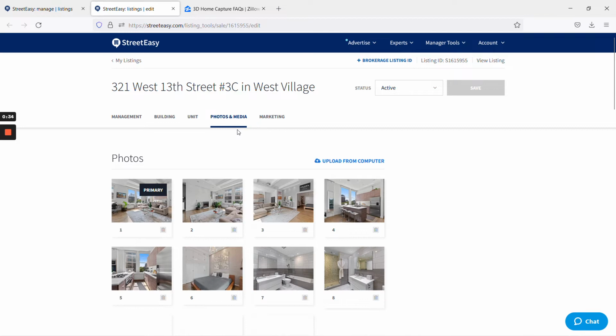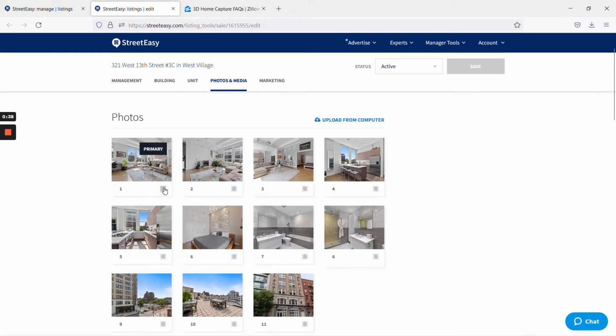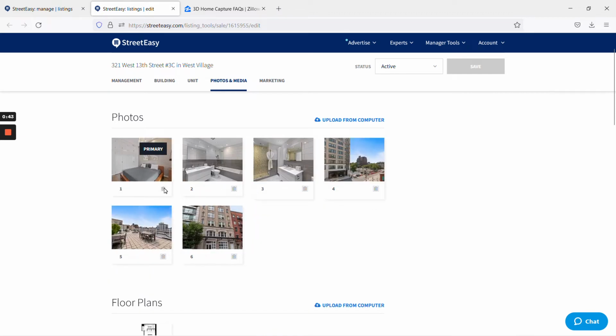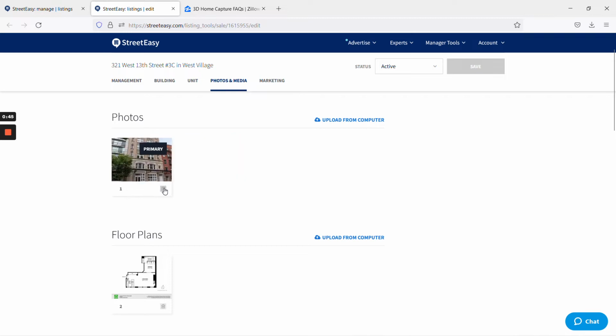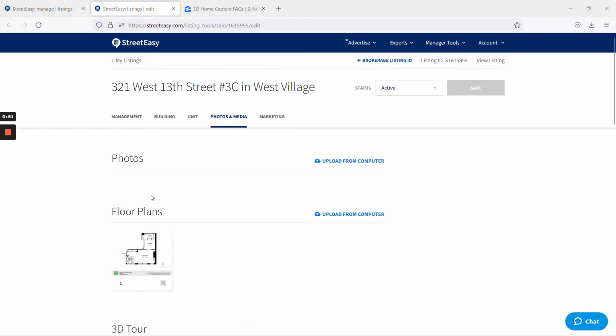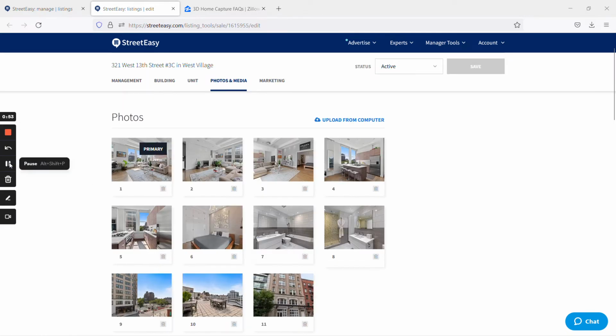So to update the photos of a listing, you simply go to the Photos and Media tab. I would recommend deleting, first of all, the existing photos. And then click Upload from Computer. And then select all of the photos that you wish to upload, and then simply hit upload, and then you'll see them pop up. It might take a minute or so.